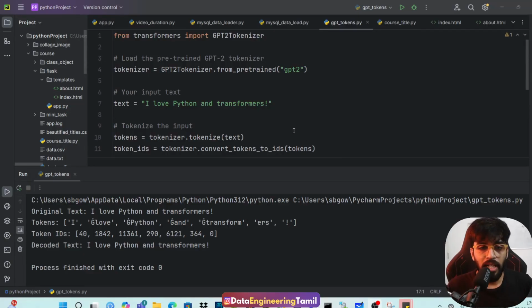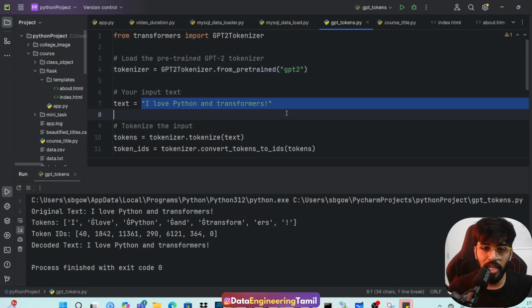This is the practical part. It's a few lines of code. I'm just demonstrating how the tokenizer, tokens and token IDs work. I'm importing the transformers library and the GPT2 tokenizer, which is available in the Hugging Face libraries. Tokenizer equals GPT2Tokenizer.from_pretrained, and I'm giving it gpt2. What is happening in this line? It's loading the pre-trained GPT2 tokenizer, and then this is my input text.